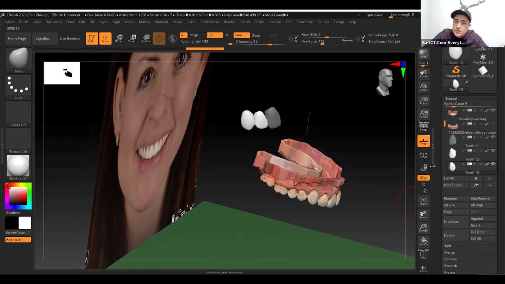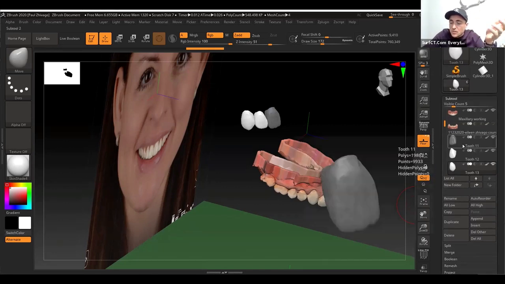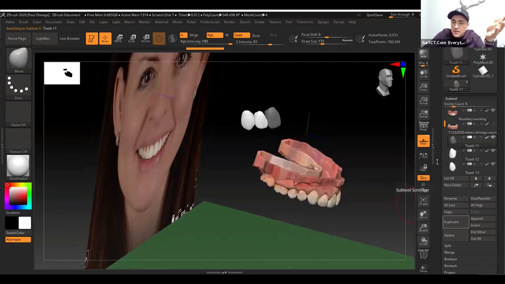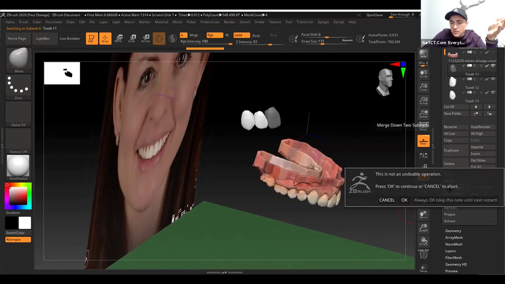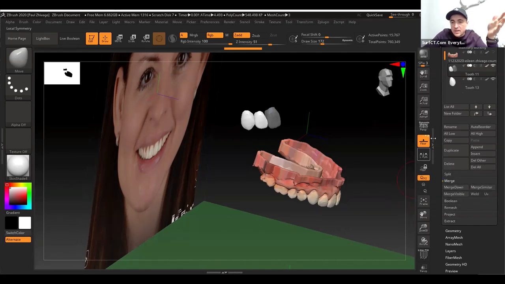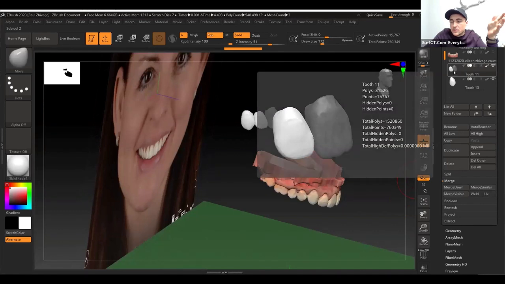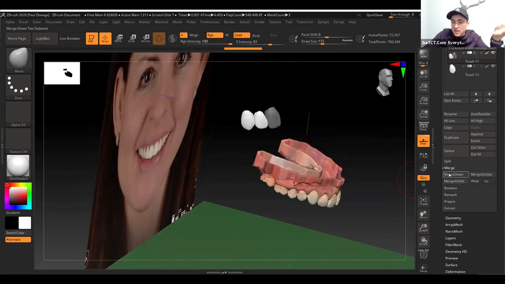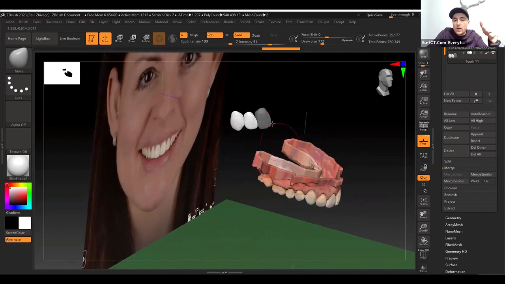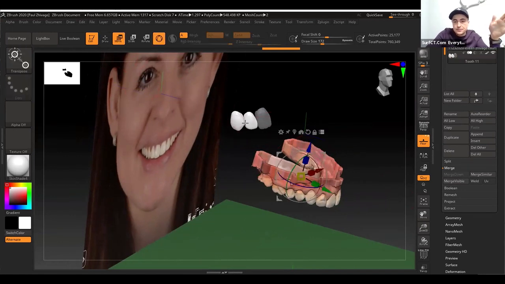So basically the way to do this, and I don't want to import all the teeth, this will be a little bit too long. You click on the most upper tooth, and then you go to this merge button and you start to merge them down. And it asks you, is it okay to do this? And you say, okay. And now you see that one of your subtools is actually now both teeth. And you do this one more time, you merge it down again. And now all three of them are your subtool.